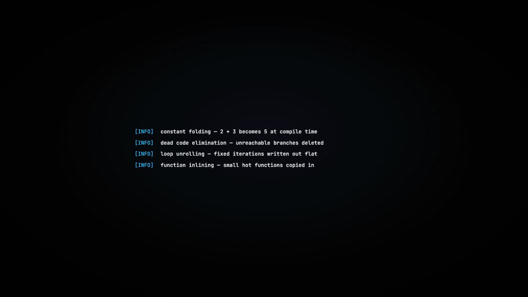Dead code elimination removes code that can never run, and an if false block gets deleted entirely, never even reaching the binary. Loop unrolling takes a loop with a fixed number of iterations and writes the operations out in sequence, skipping the overhead of checking a condition and incrementing a counter every pass. Function inlining takes a small function that's called constantly and copies its body directly into the call site, skipping the cost of pushing and popping a stack frame.